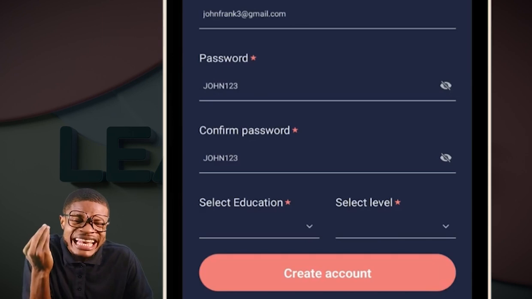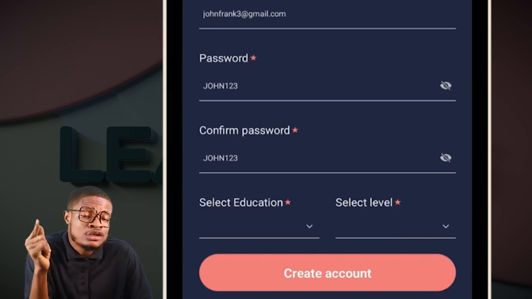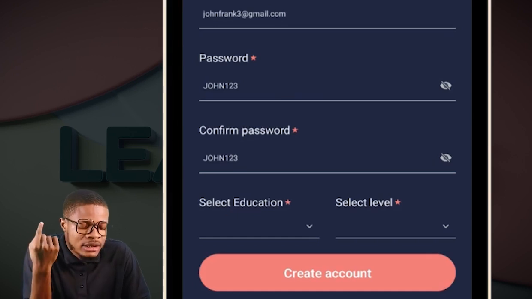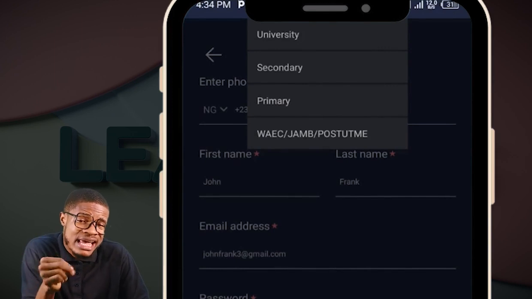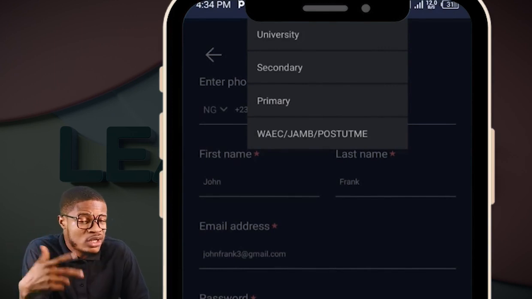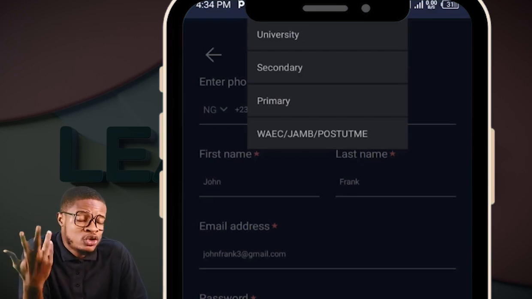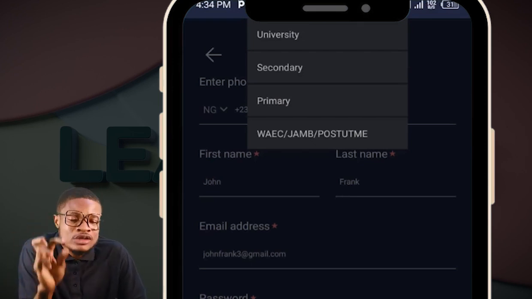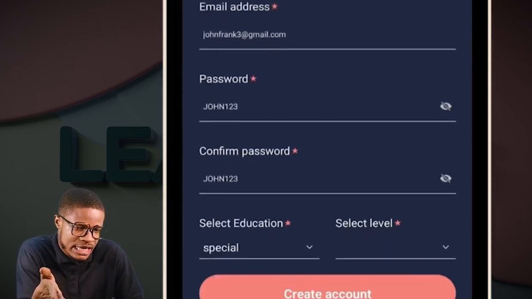And then come to select education. You are preparing for JAMB or WAEC. In select education, there are 4 plans there. University, that's for people that are in university, probably 100 level, 200 level, and their classes are also there. Secondary, for those in secondary school, and primary. But for JAMB and WAEC, click WAEC JAMB Pursue TME.